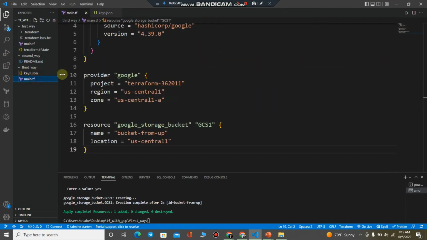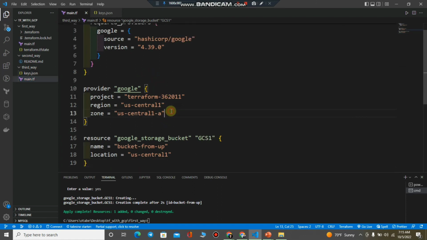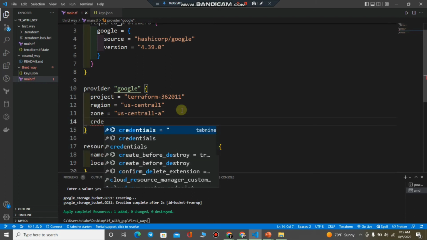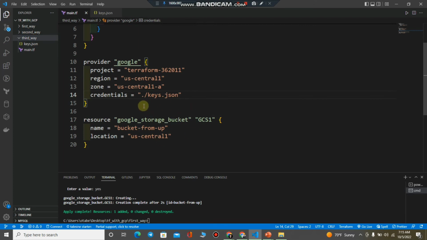And now in the provider, in provider google, we need to write credentials, and we need to write the name. It was key.json, right? key.json. So I think this is all about it.